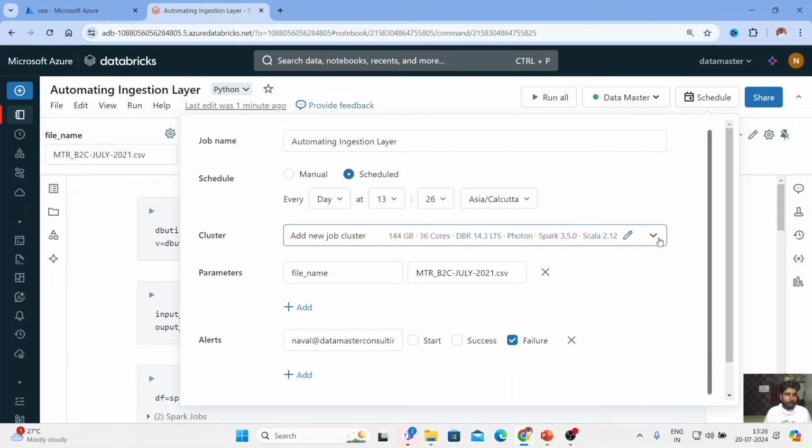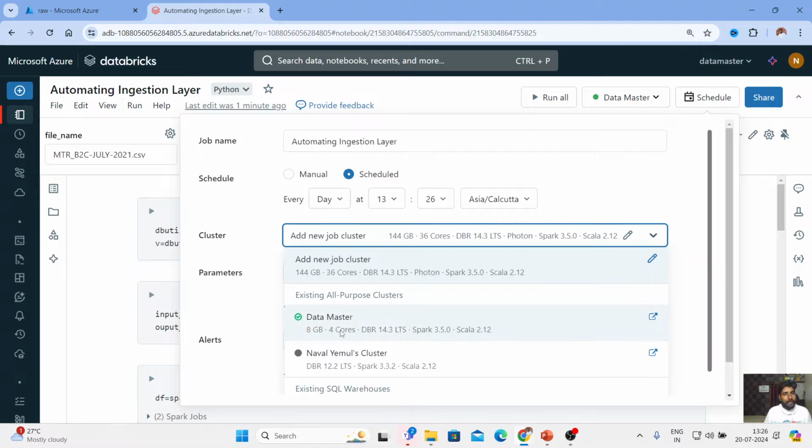Then you can select the cluster you want. You can use the all-purpose cluster, or you can take up a new cluster called job compute. The cost of job compute would be less compared to all-purpose compute, and it is specially designed for production environments, like these use cases. Once the job has been done, once this notebook has been executed, your cluster will terminate immediately, saving you tons of rupees.